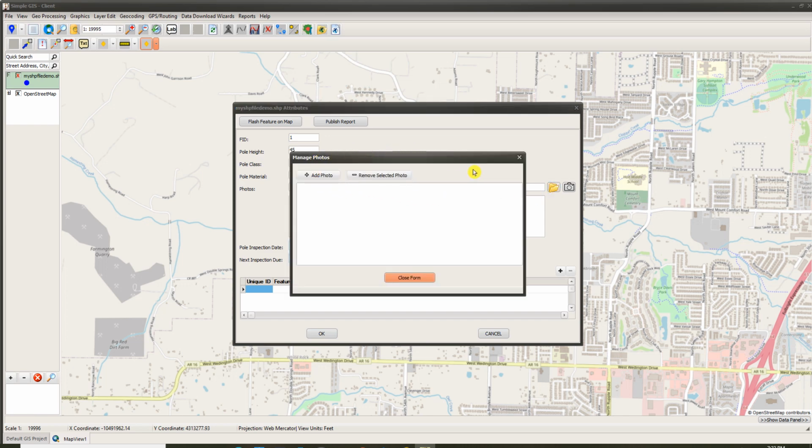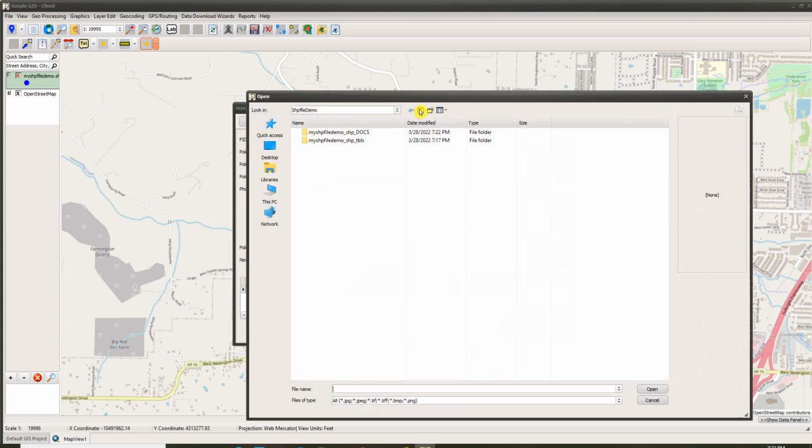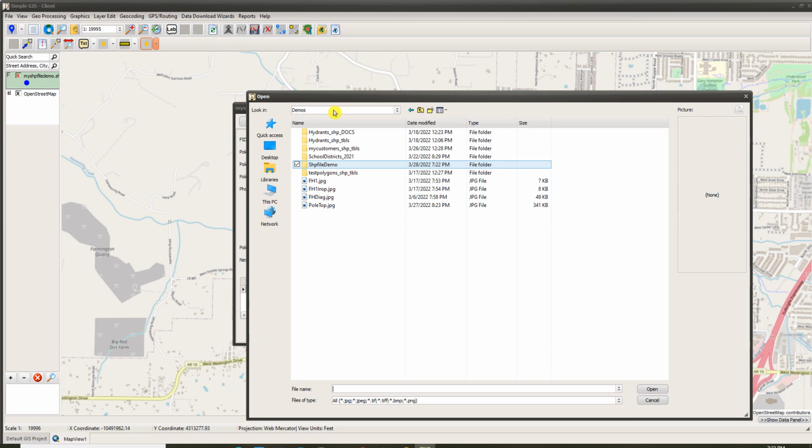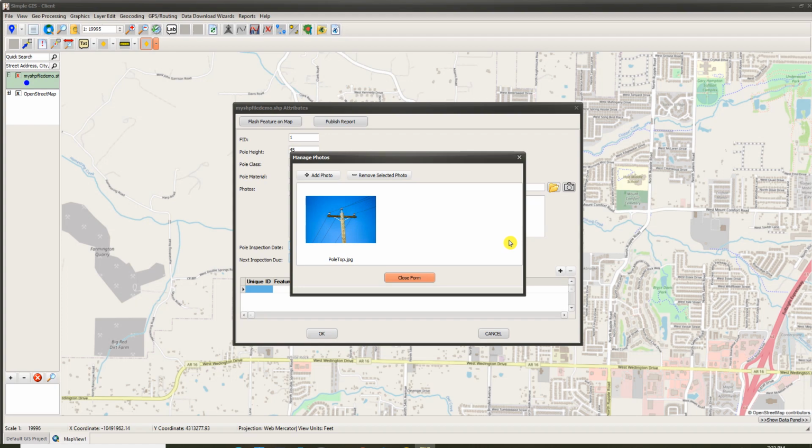This allows me to come up to manage photos, where I can add individual photos or remove selected photos. So I'm going to click on add photo. I get this new dialog box and I can select the different folder locations, and then select the particular photo, any JPEG, TIFF image, bitmap, anything like that I wanted to add. I could just double click on a photo item to add it, and I could select multiple photos if I wanted to.